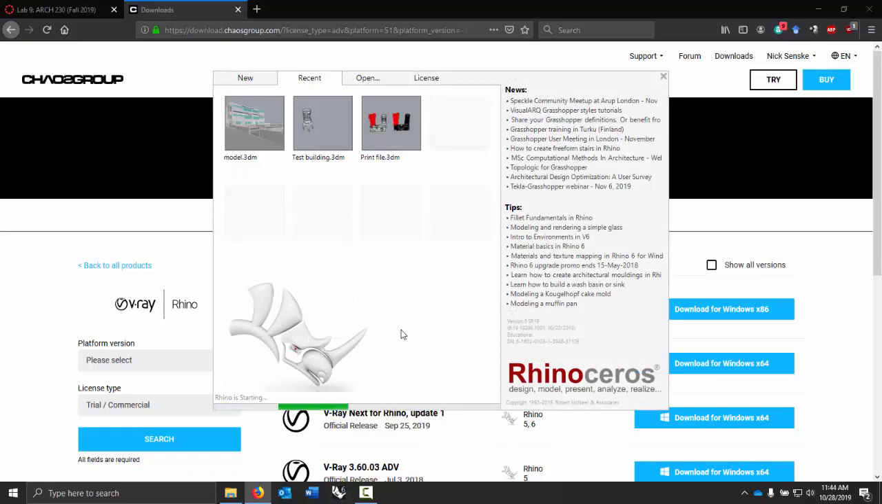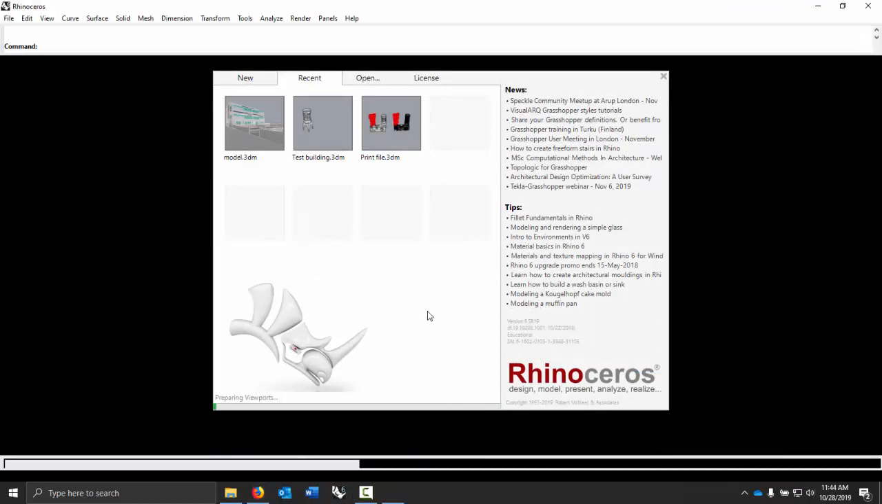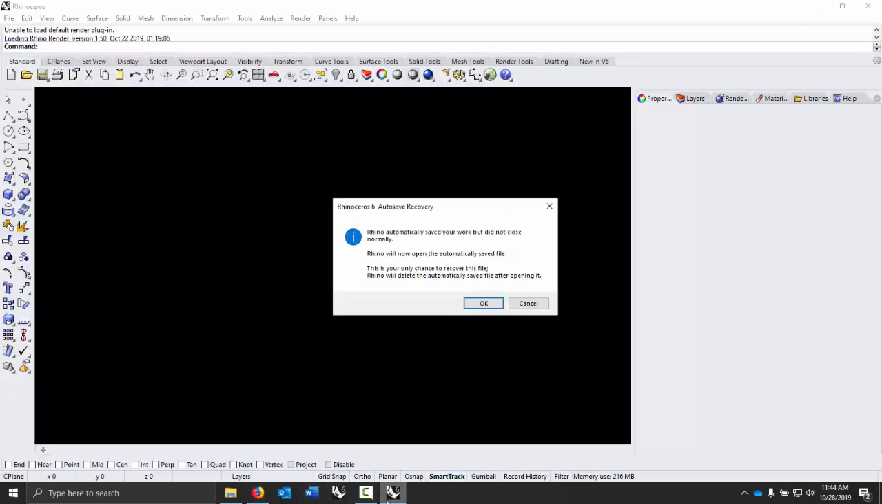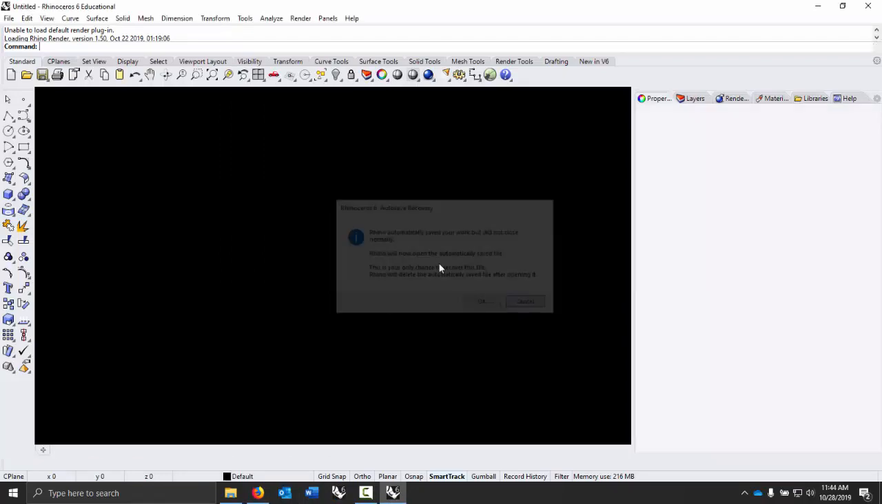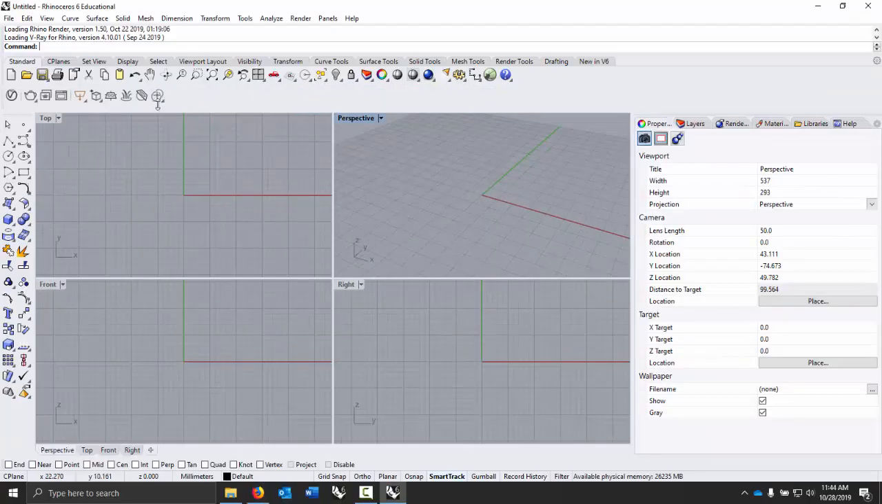You'll know that it works because as soon as Rhino starts up, it'll say preparing plugins, and it'll say loading VRay for Rhino. If that does not come up, you've got a problem with your installation, and you should talk to one of us, and we'll help you figure it out. But if you get to that point, you've got VRay installed, and you're ready to work on the lab.